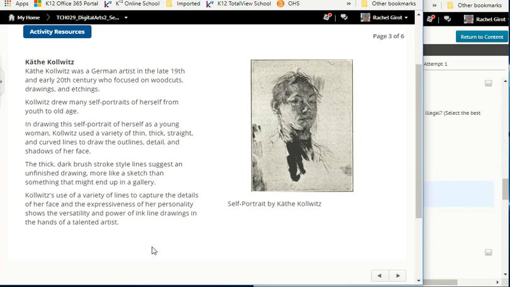The thick, dark brushstroke style lines suggest an unfinished drawing, more like a sketch than something that might end up in a gallery. Kollwitz's use of a variety of lines to capture the details of her face and the expressiveness of her personality shows the versatility and power of ink line drawings in the hands of a talented artist.